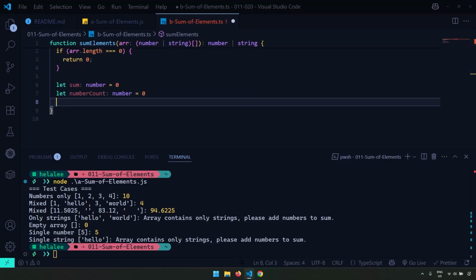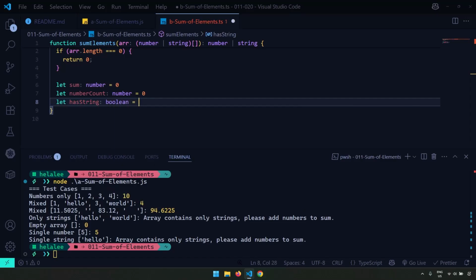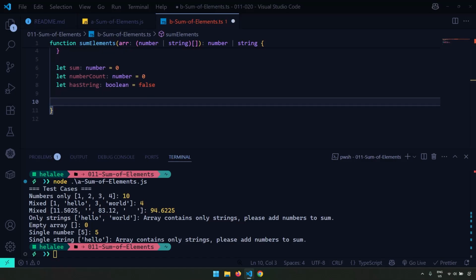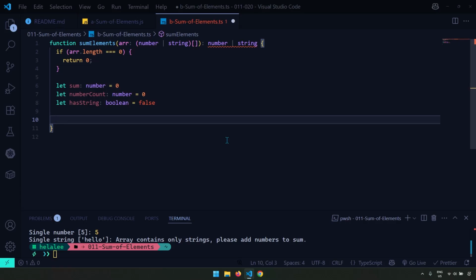Now, the next variable that I'm going to create is going to be a flag that is going to be turned on if we hit a string, and it's going to be turned off if we hit a number. So I'm going to say has strings. This is going to be of type Boolean, but initially we are going to assume that we just have numbers in there. I'm going to bring this down. Let's just take a look at this.